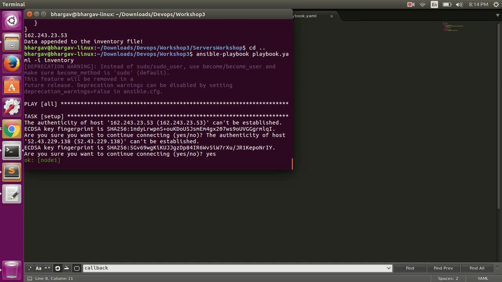So now it says, are you sure you want to continue connecting? It says node 1 okay, so that means it's already finished connecting to node 1, and let's just wait for node 2 to get connected. It takes a little bit of time.